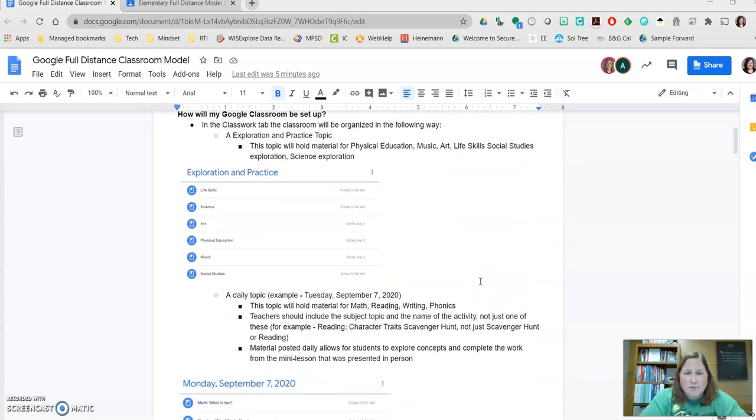This exploration and practice section is going to have the activities that the kids are going to practice independently on their own when they're not with you. So this is going to be for science, social studies, art, music, PE, ELA, math. Those things that they're practicing outside of their time with you.